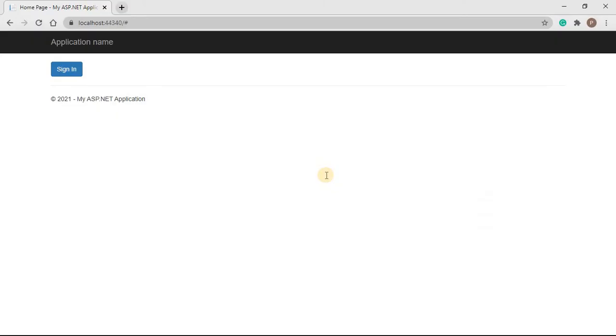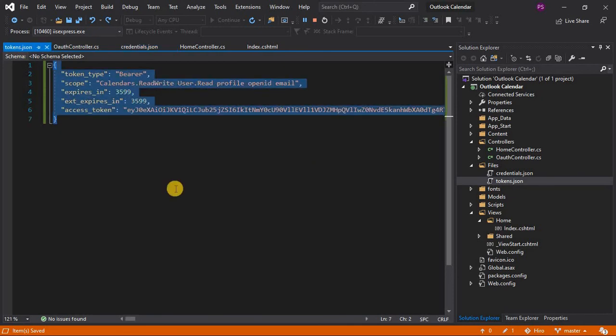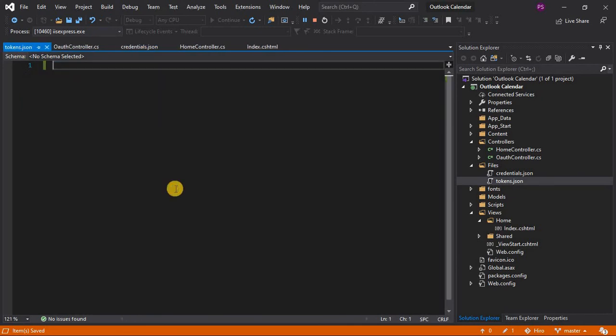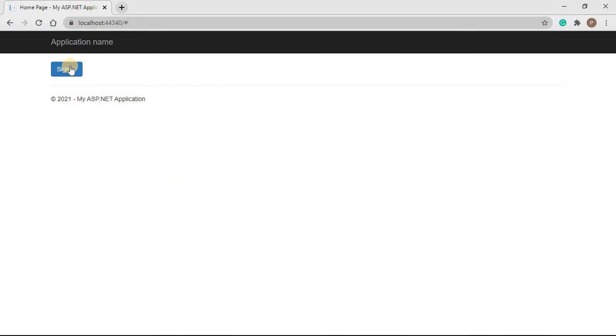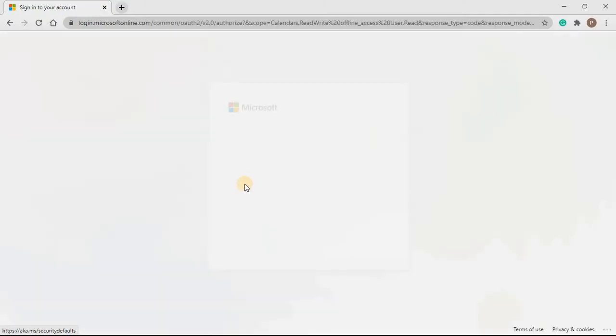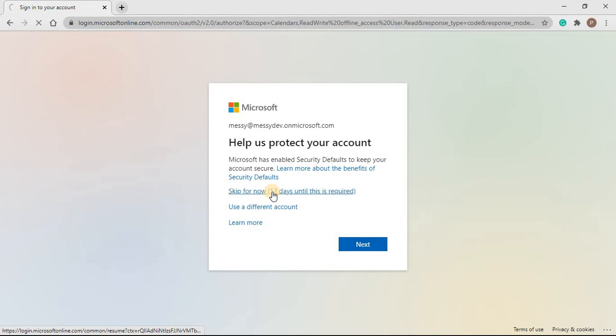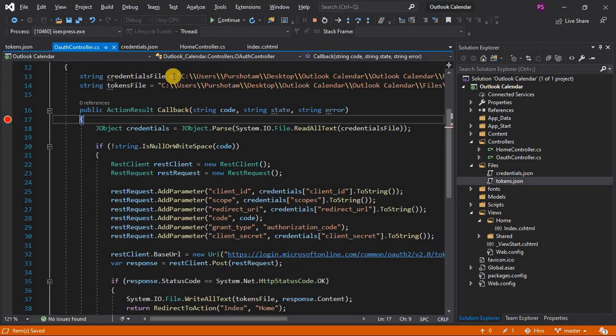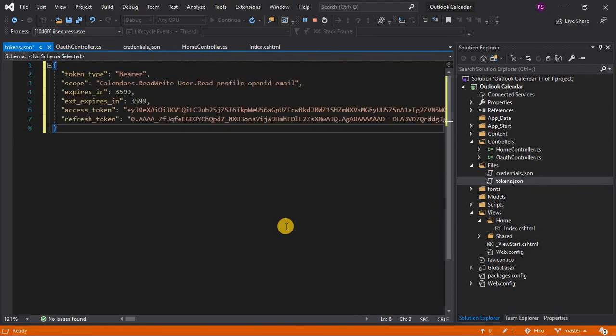So let's run again and check. Let's delete the data from the tokens file. Sign in. So here we can see we got the refresh token. So this is how we can get the access token and the refresh token from the user consent.